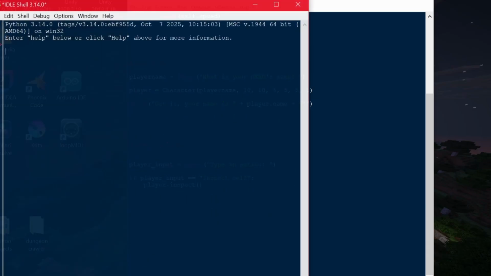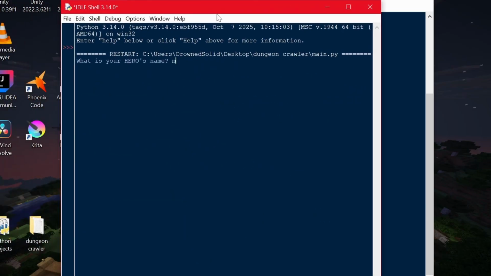So let's run the code. It says, what is your hero's name? I'll type in my hero's name as Meb. It says type in action. I'll type inspect self. And it tells me my name and all of the stats. See that? That's pretty cool.